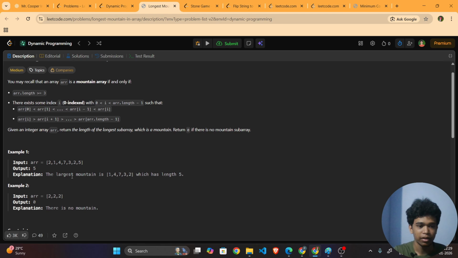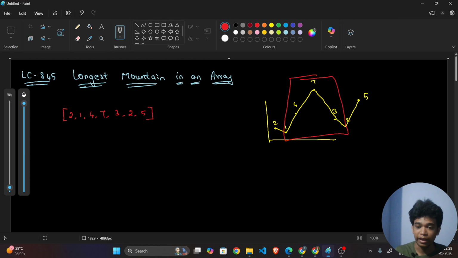For example, see here 2 1 4 7 3 2 5. Here I have drawn a graph. In this graph you can see 1 4 7 3 2 forms a mountain. It is an incrementing curve then decrementing, this forms a mountain. So here only one mountain is formed.